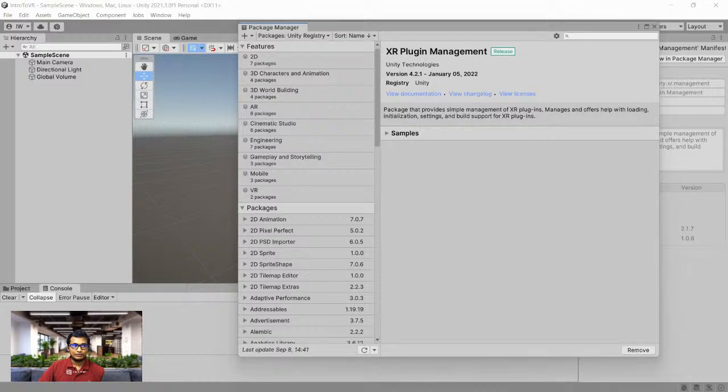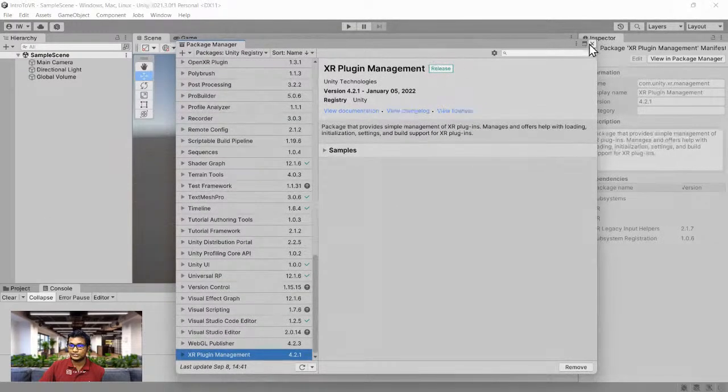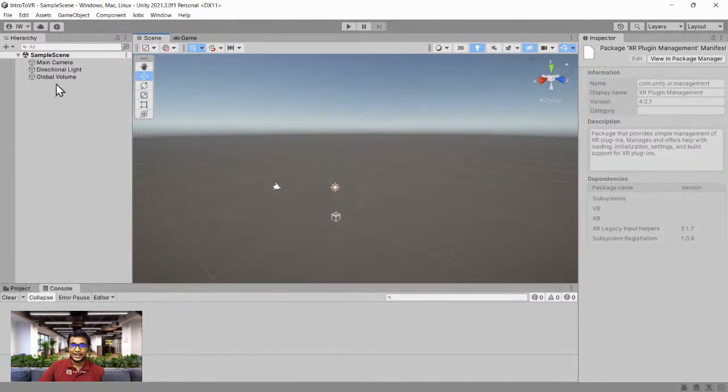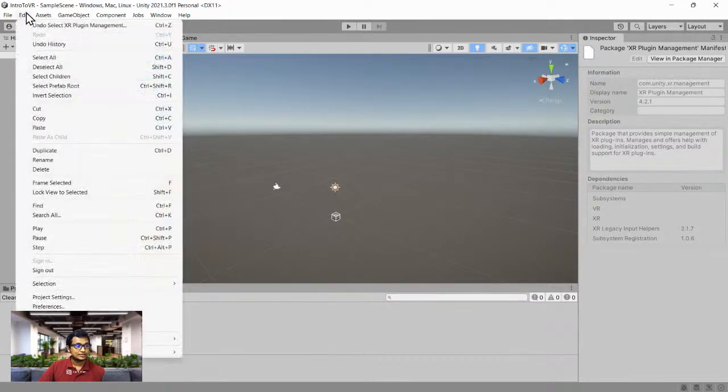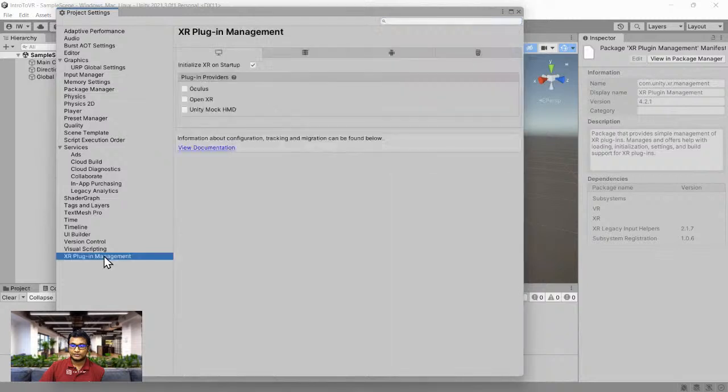All right, there we go. Now, I'm going to close the package manager. Right now, I'm going to go to Edit, Project Settings. It's over here. And I'm going to go to XR Plugin Management, right?